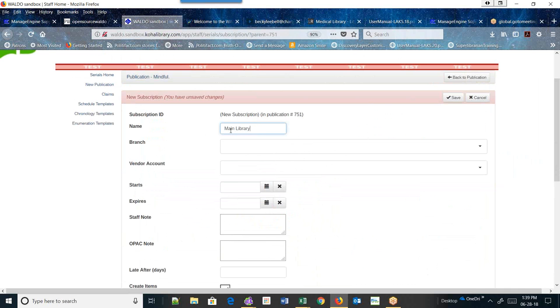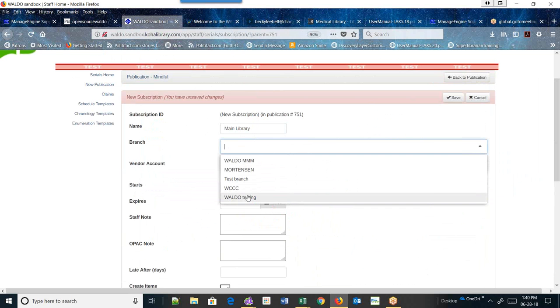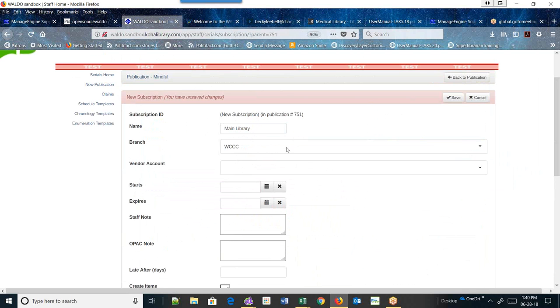So I'm going to just assign a different name to this. Let's call it Main Library. Basically, the documentation tells you to put a name in here, someplace where the issue is going to be either shelved or stored in your library, so that there's a way to differentiate the subscriptions if you have more than one. The branch you can select from the drop-down menu, so if you have multiple branches within your library, you can identify which issues go to which branch.